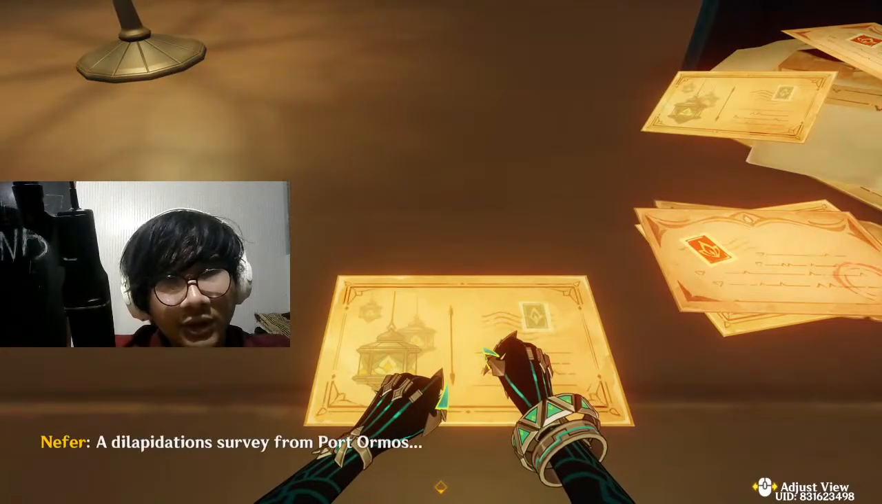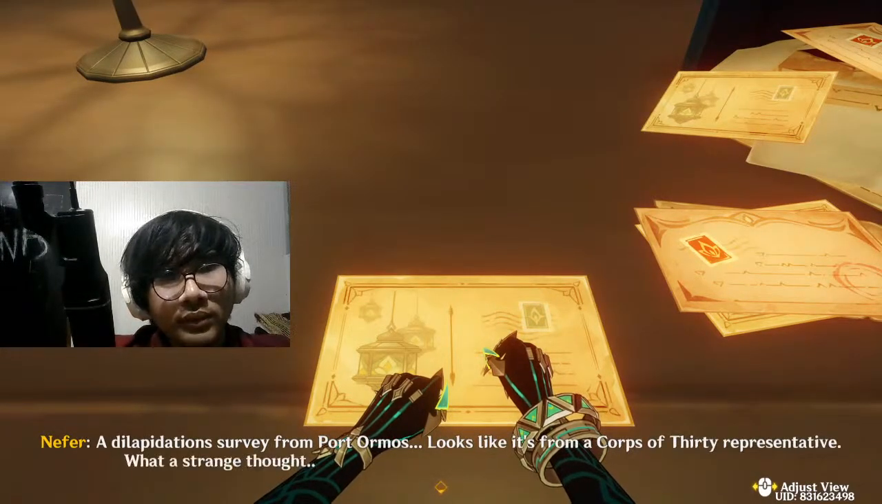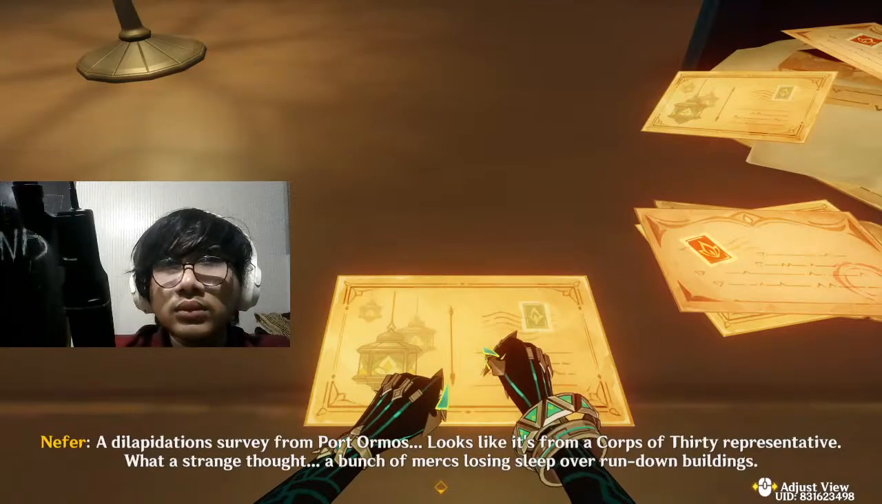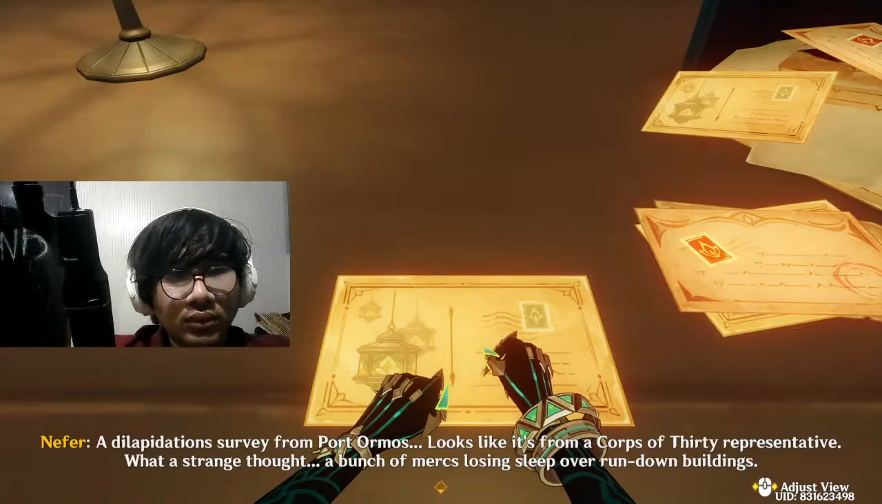A dilapidation survey from Port Ormos. Looks like it's from a Core of 30 representative. What a strange thought. A bunch of mercs losing sleep over rundown buildings.